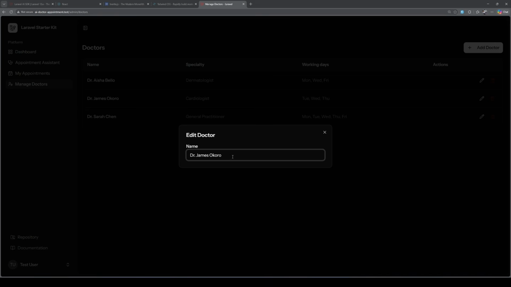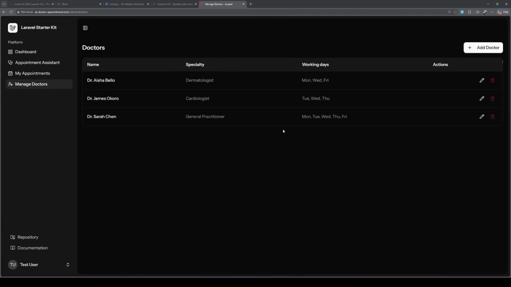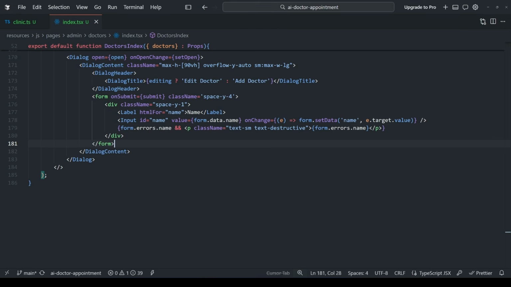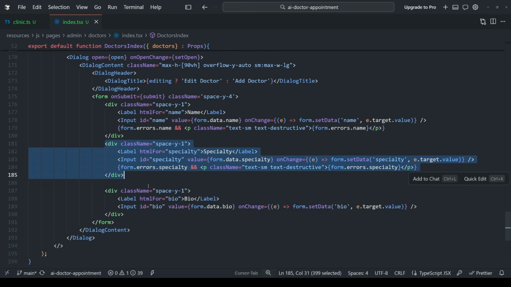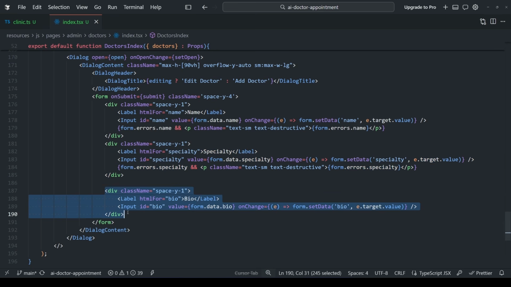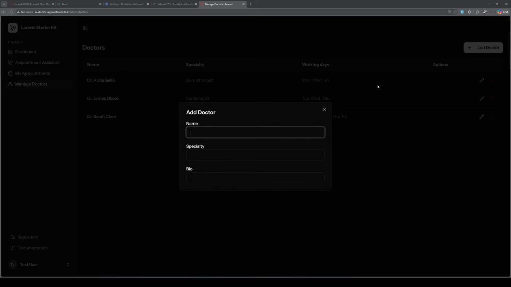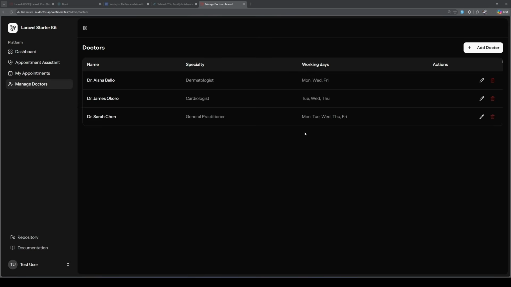Two more fields, same pattern. Specialty is a carbon copy of name, error line and all. Bio is the same pattern with one deliberate omission, no error line. Look back at our validation rules. Bio is nullable, so it can never fail validation, and an error slot that can never fill is just dead code. Small decisions like that keep files honest.